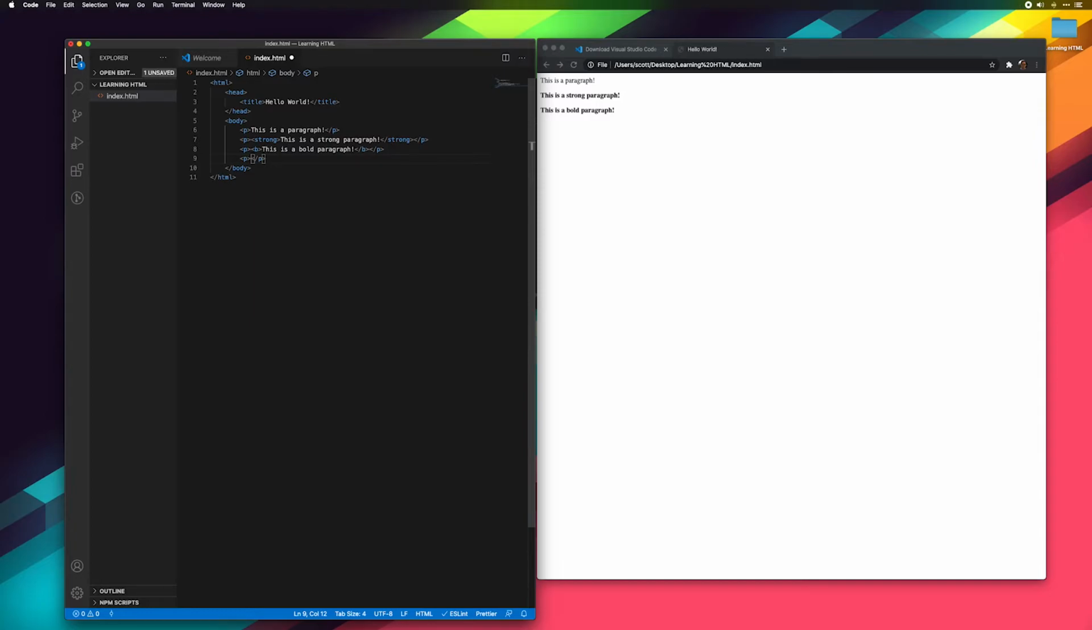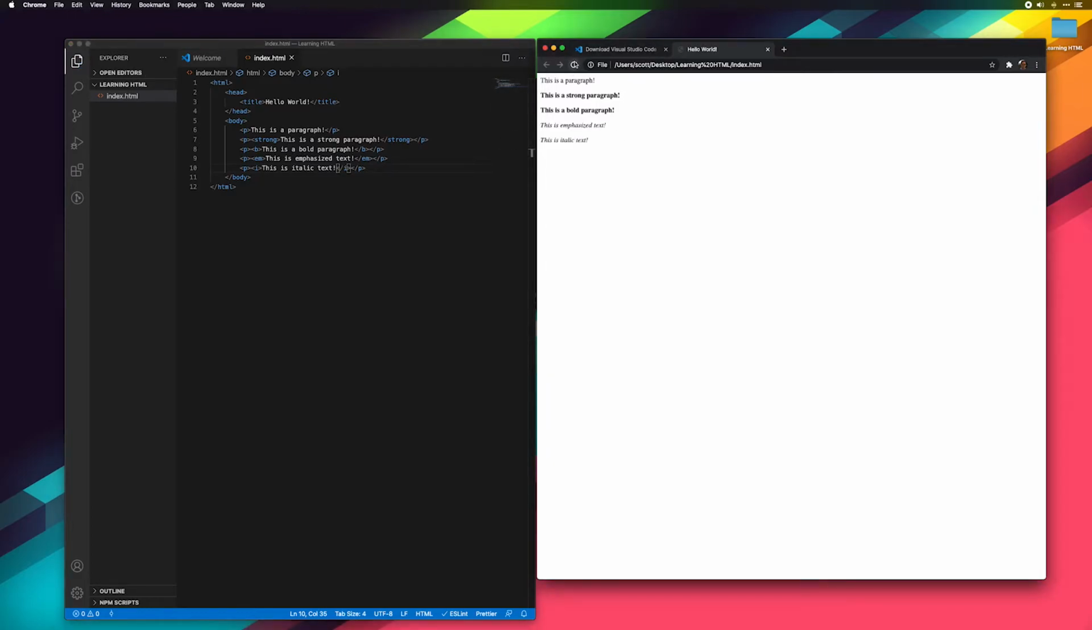Just like bold and strong, there are two tags to accomplish this. One is the EM tag for emphasized text. And the other one is the I tag, which stands for italic text. Let's save that and go refresh our browser. Note that both emphasized text and italic text appear the same way.